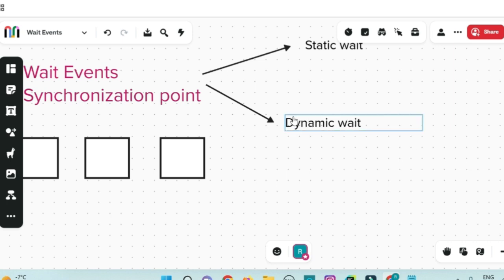As in the example, if your element appears in 2 seconds, it will wait 2 seconds and move to the next step. It will not wait for 10 seconds because our purpose is solved. So static wait is a rigid wait, whereas dynamic wait is a flexible wait. It will wait till your element is present or the maximum time you have given, whichever comes first.